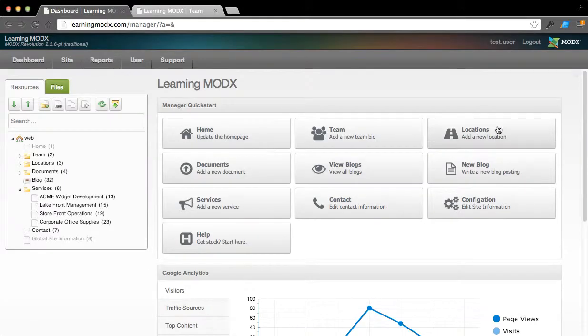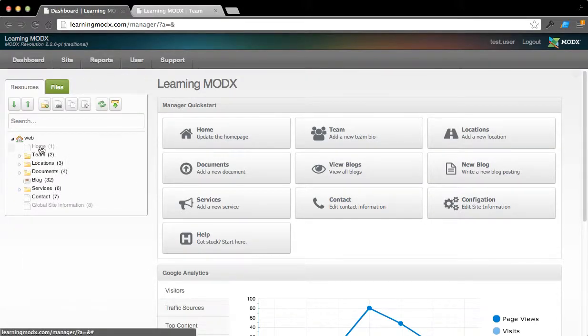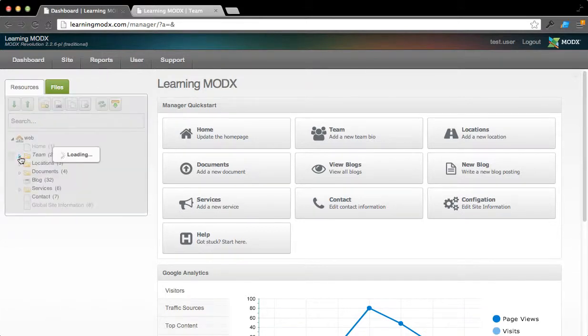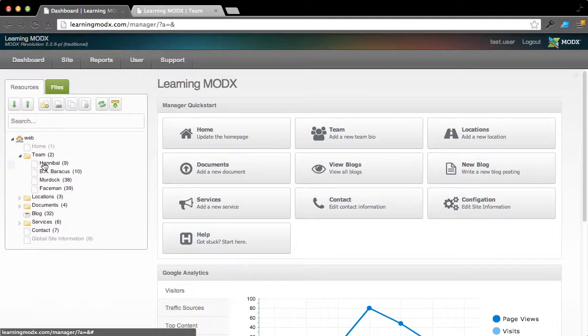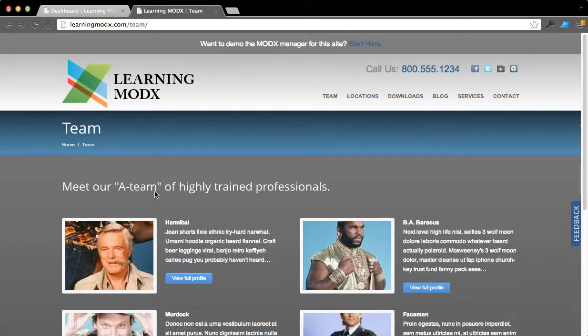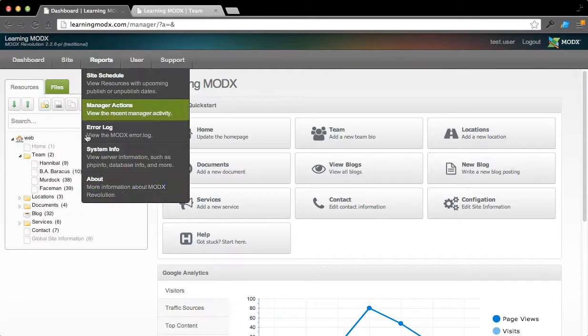Well, to begin, go ahead and log into MODX, and in the tree structure over here you'll see the different pages that we have in the website, and we have one called Team. If we click on the little arrow, you'll see the different team members that we have available. So to begin with, how do we change, for example, "Meet our A team of highly trained professionals"?